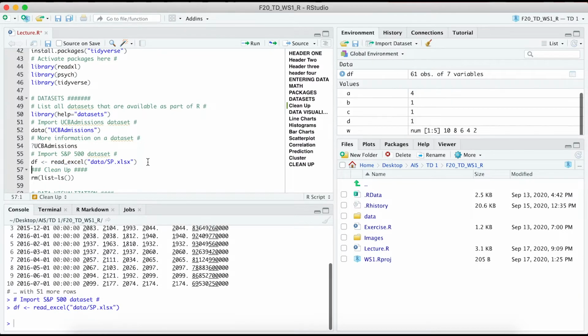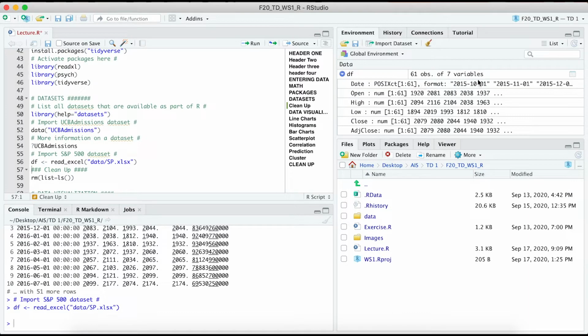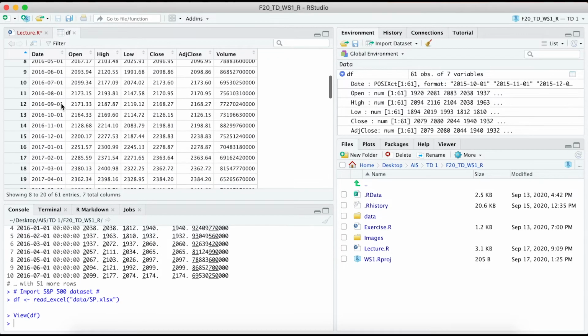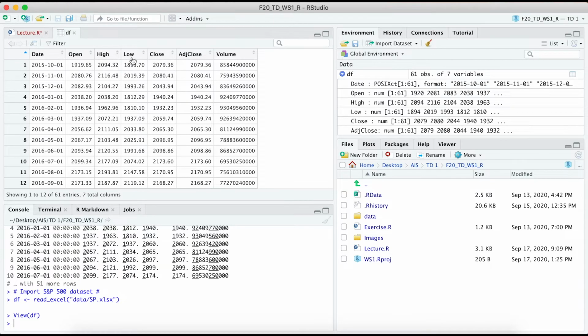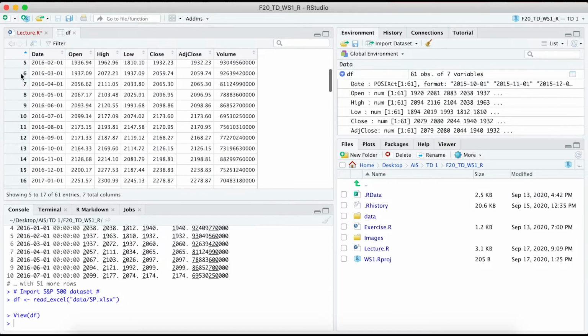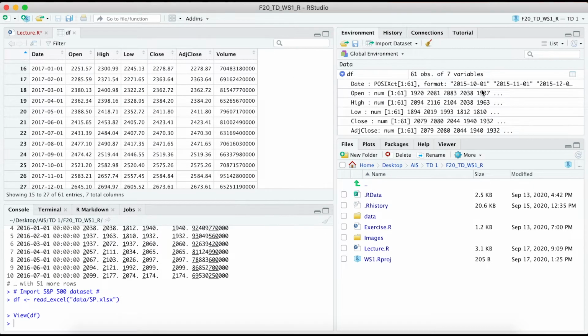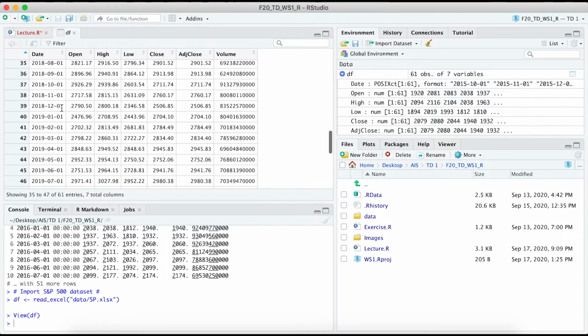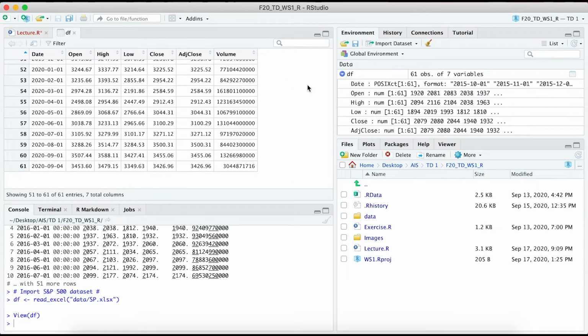So we're going to run that. And now under data, we have the df file. And then you can click here and you can see the whole file. We have date, open, high, low, close, adjusted close, and volume. Notice it says 61 observations. That's the number of rows. And then 7 variables, the number of columns. R has a different language and names for that, but that's what that means. I have here 61 rows and 7 columns.